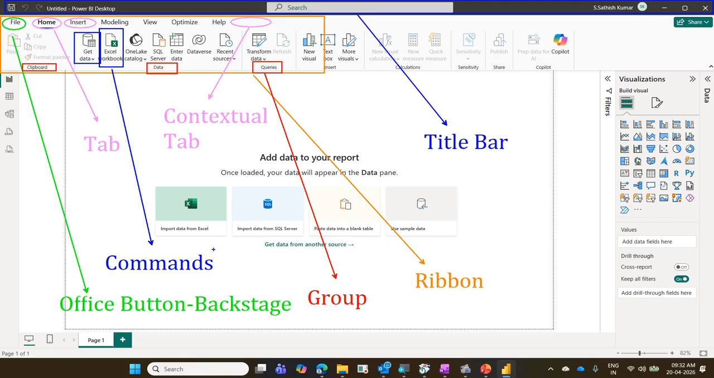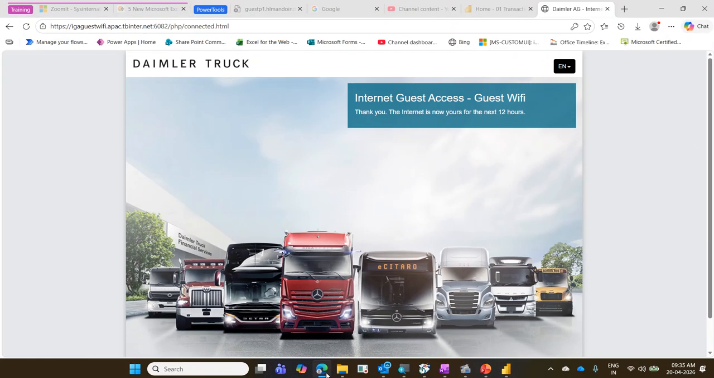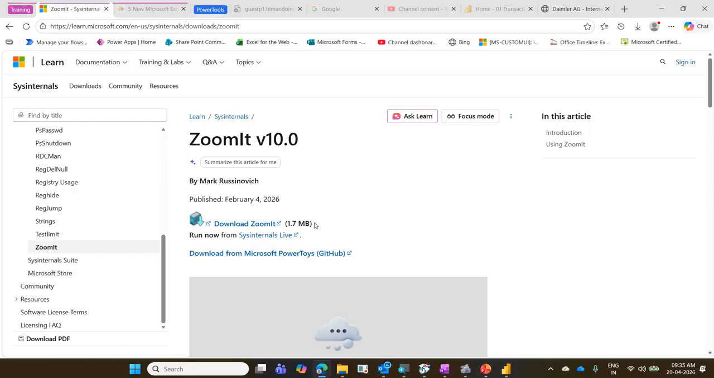There is a small application, it's part of Microsoft. I will share the link. Maybe I will share it with Mr. Karthik, and I think he will share it with you. This is from Microsoft Learn. You can even go to Microsoft Learn and check that. There is a tool called ZoomIt.